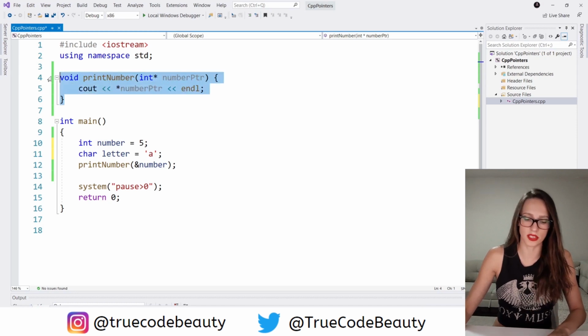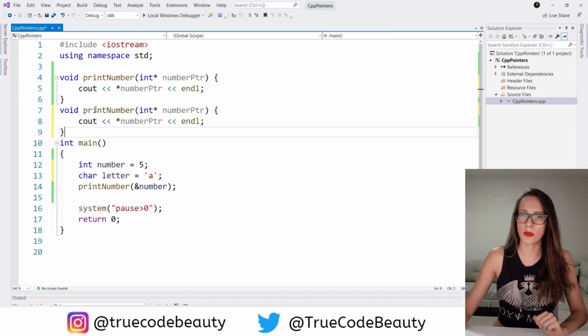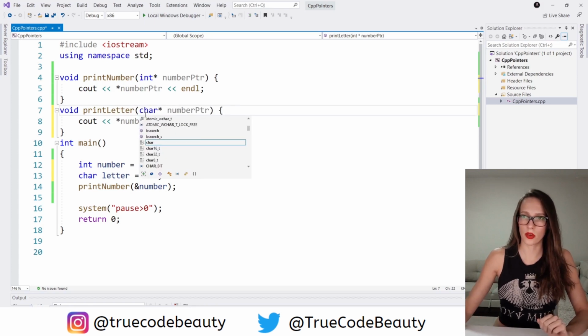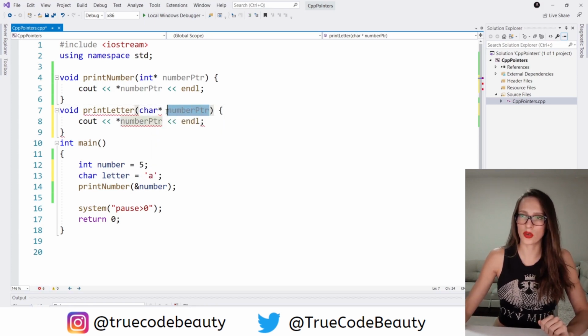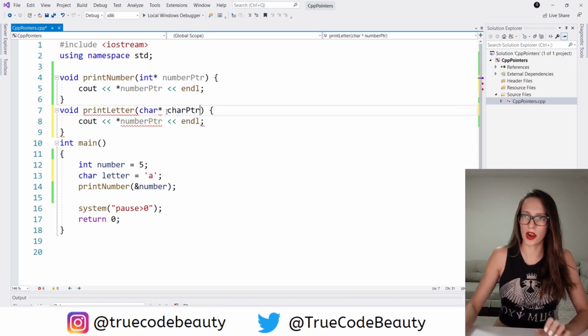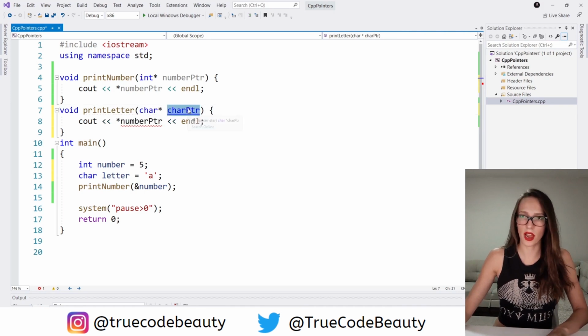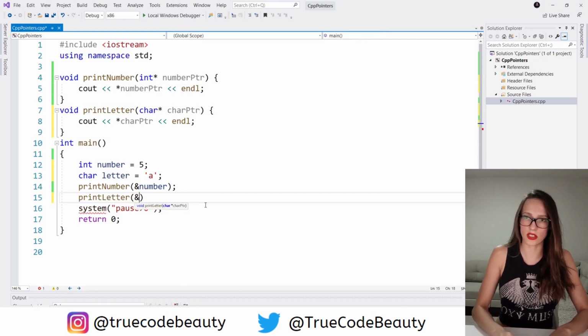So let's copy this function here and I'm going to call it print letter, like this, and then this function is going to receive a character pointer. Okay, and that pointer is going to be called char ptr. And then here, I just want to write out the referenced value of that char ptr. So let's invoke this print letter function. Let's pass it the address of this letter variable that we have created here.